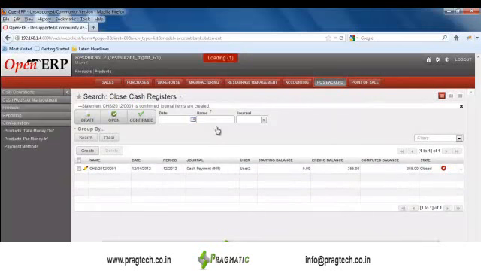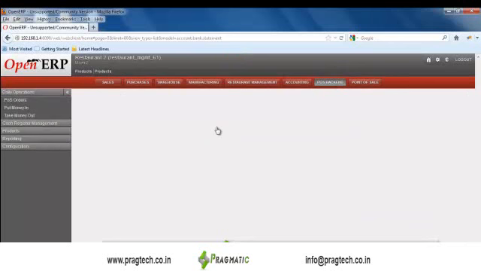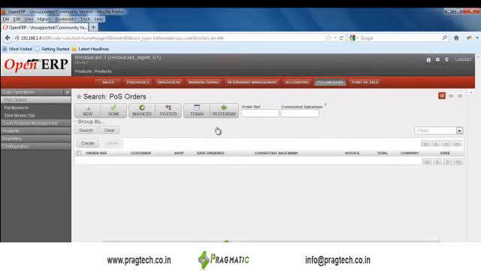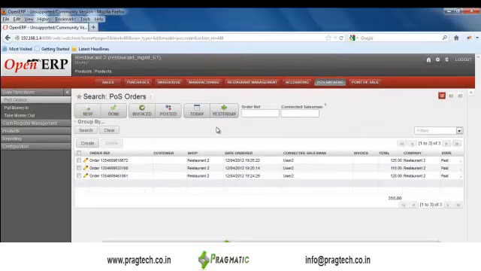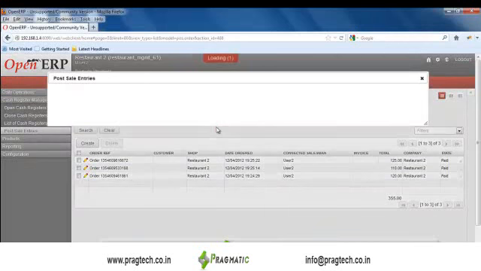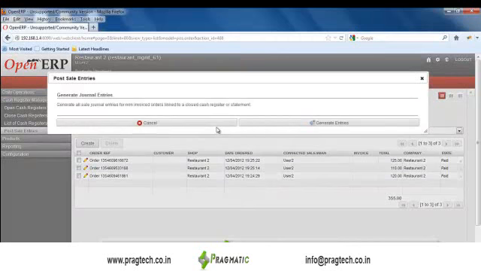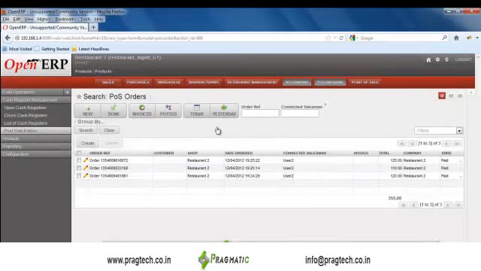In the POS backend, you can have a list of POS orders created through the point of sale screen. You can see a list of orders. Just now we have created 3 orders and all are in paid state. Similarly, you can post your sale entries in the accounts module through this particular menu. You just need to click on generate entries. This will create journal entries in the accounting module.